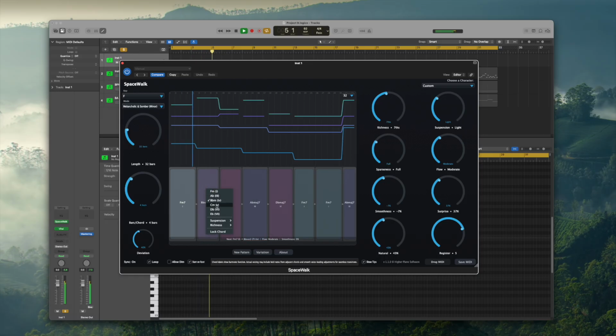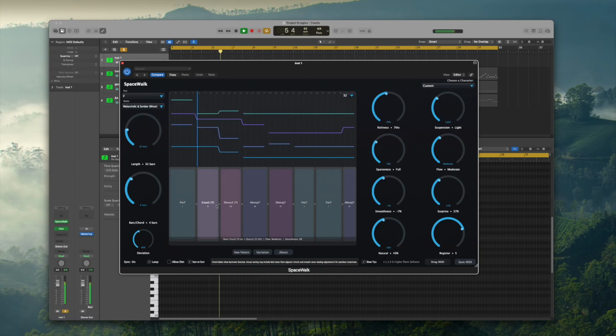Using that context menu, you can now manually edit any chord in your progression. Change its scale degree, suspension type or richness, and SpaceWalk will instantly regenerate that chord in context while keeping everything else intact.